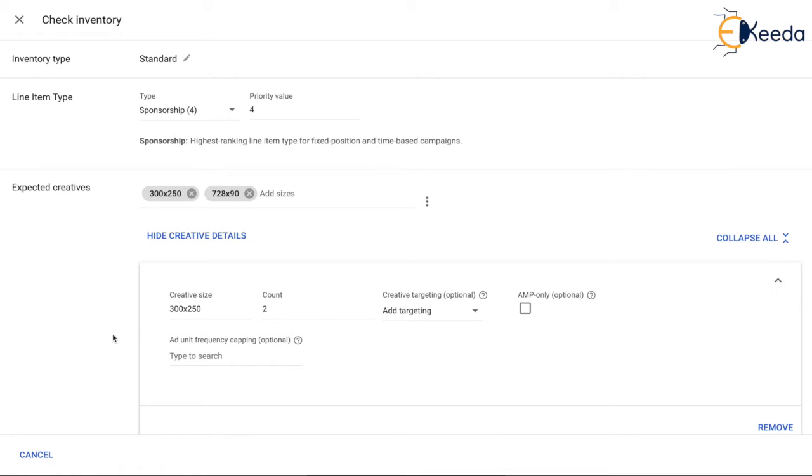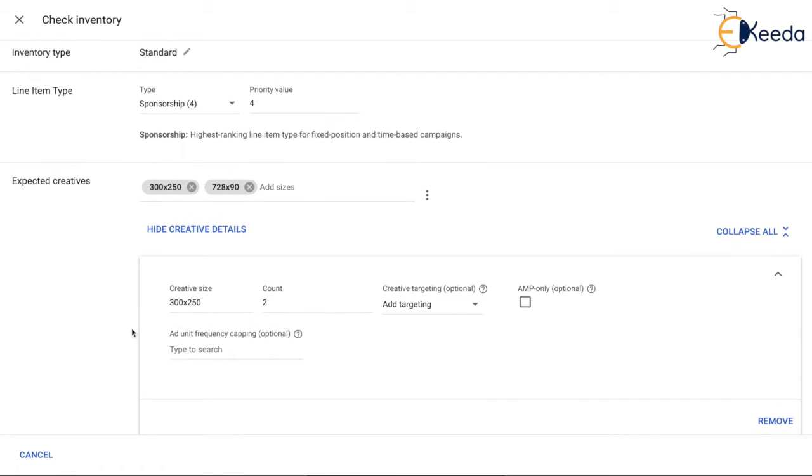Before actually booking a line item, you can come here and do a check inventory for your targeting criteria, and it will show you how many impressions are available to you without impacting the performance of other line items. So this is the place where you come and do it. This is very important, and as we discussed the benefits of forecasting in our previous video, I hope you now understand why we are doing a forecast here under the check inventory option. Your forecasting number is completely based on the targeting that you do here.